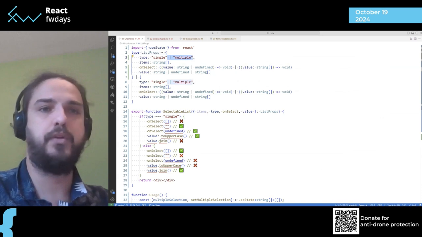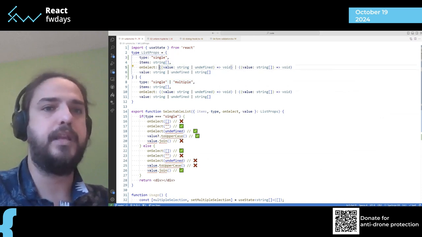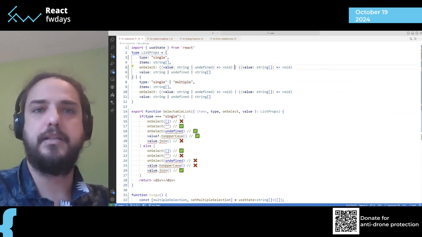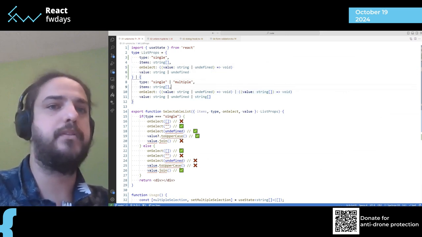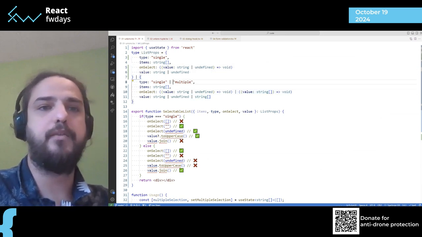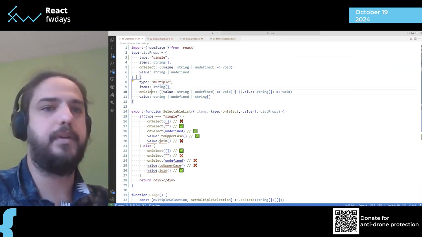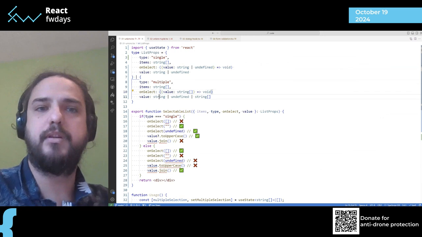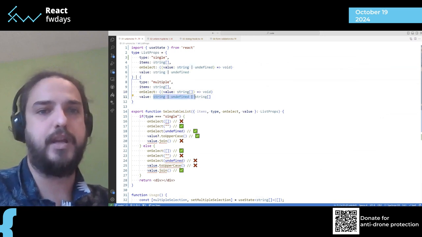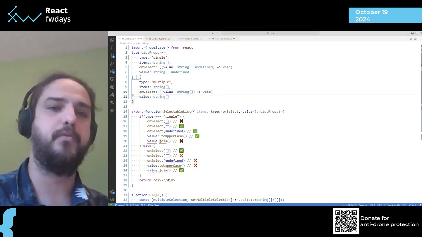So for example, for the single type, we're going to say that onSelect is a function that only takes string or undefined, and the value is string or undefined. And for the second one, we're going to say that the type has to be multiple, and then we can delete the options that are specific to the single selection case, the types from the unions.